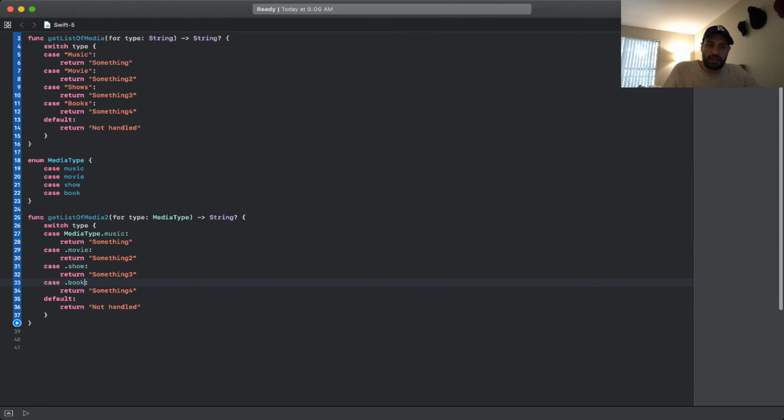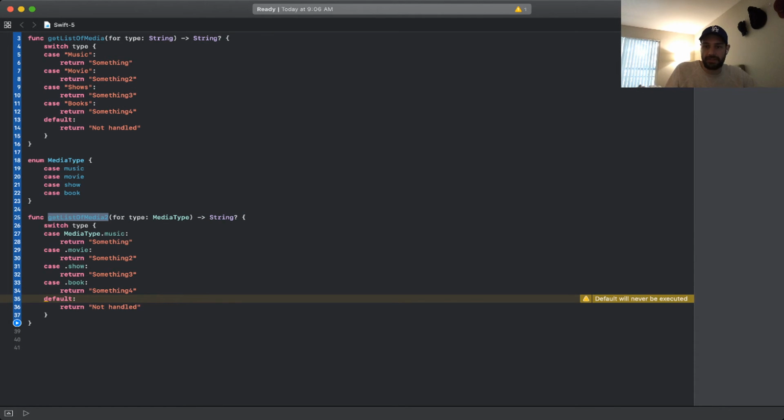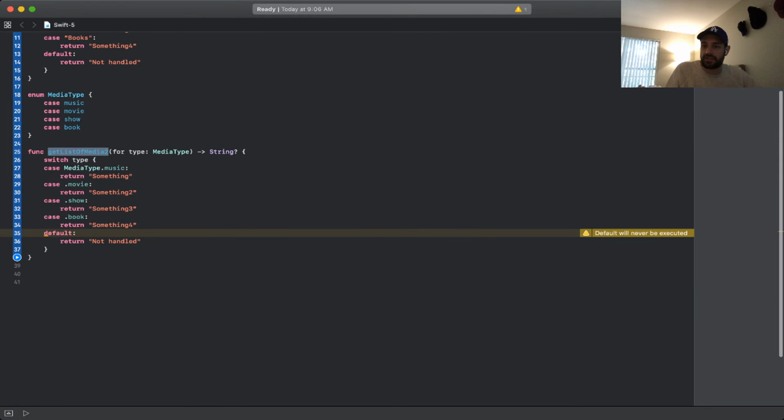All right, so that's a pretty cool way to actually make our function call more type safe. We can see our compiler here warns us and says default will never be executed.